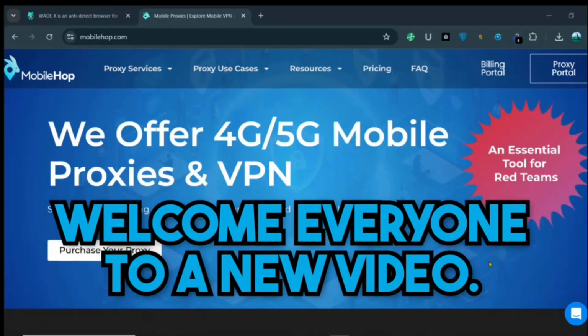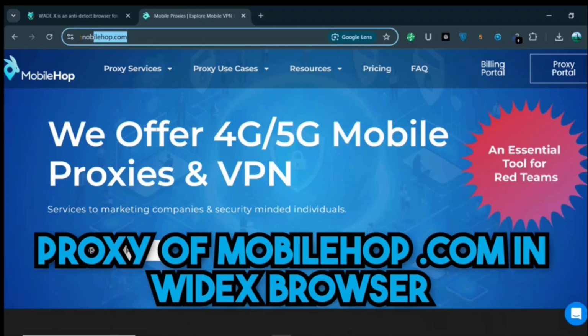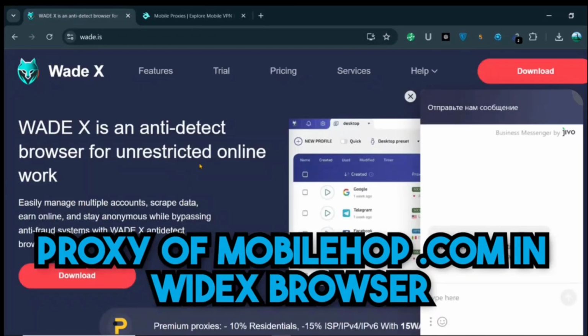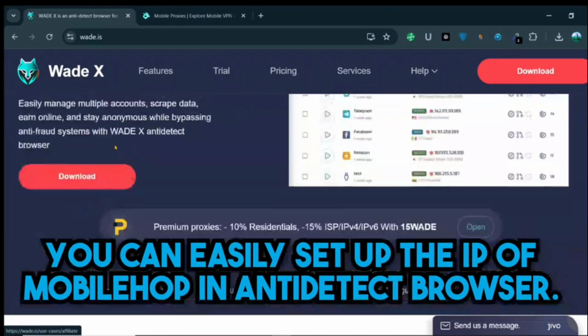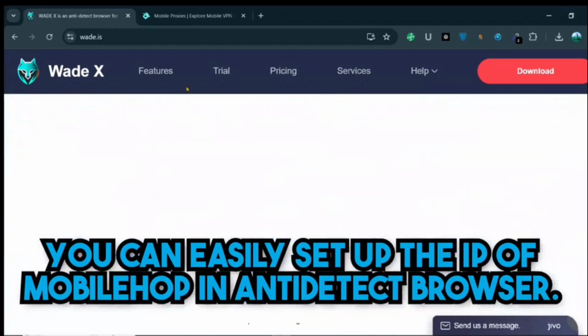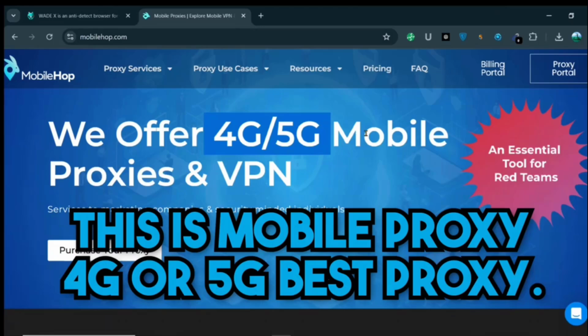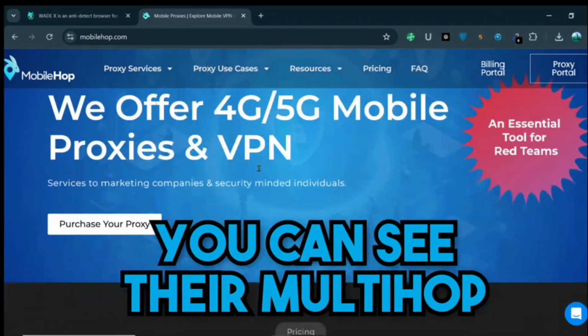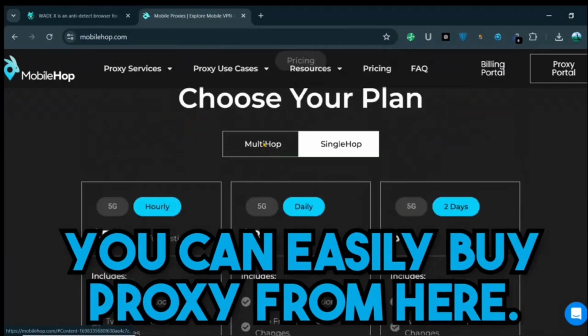Welcome everyone to a new video. In this video I will set up the Wadex Browser with a MobileHop proxy. It's a very fast proxy and a very good Wadex edited browser. You can easily set up the IP of MobileHop and the MobileHop based proxy for your 5G network. You can see the multi-hop and single hop packs.